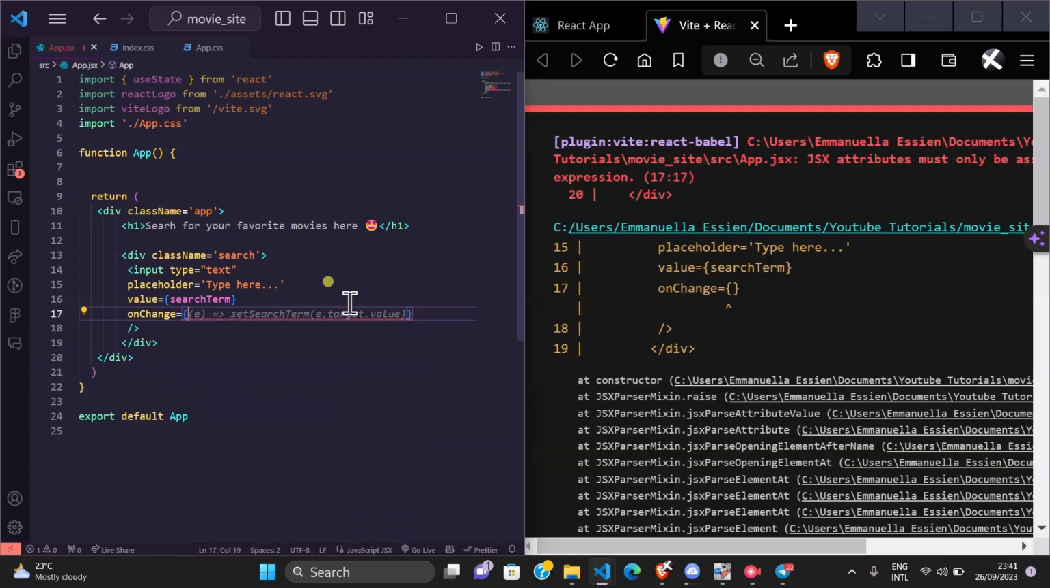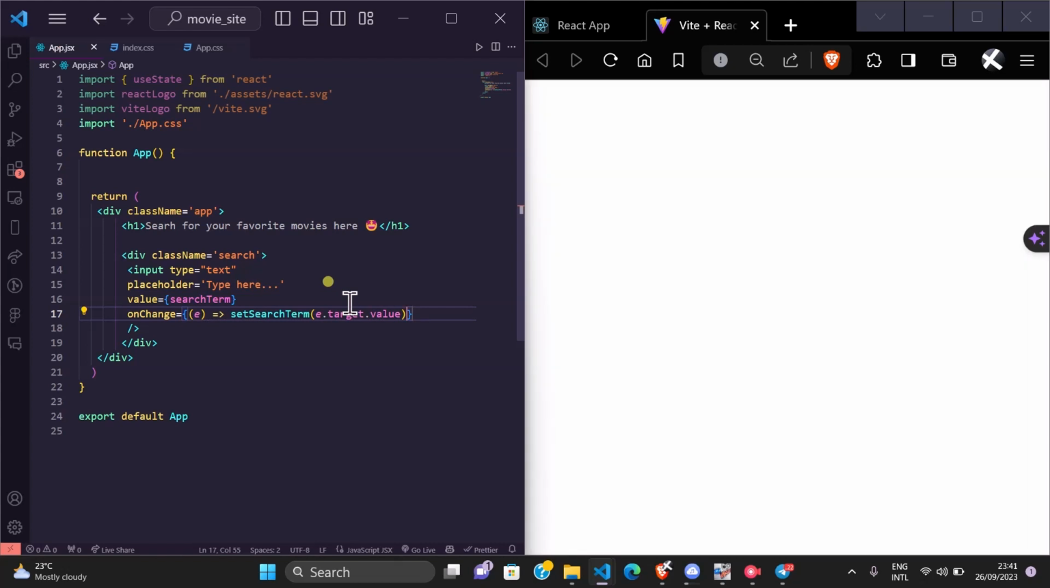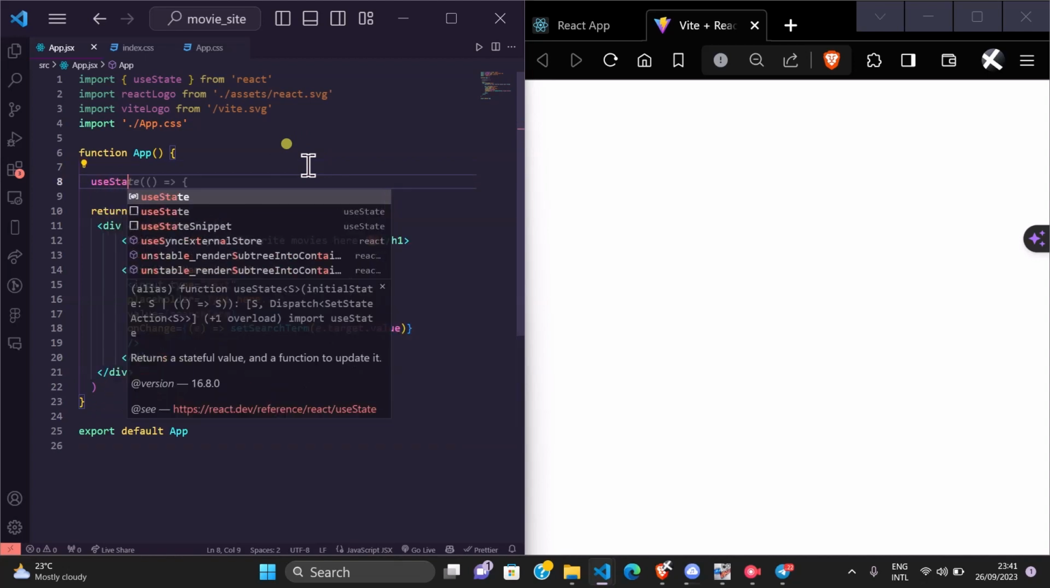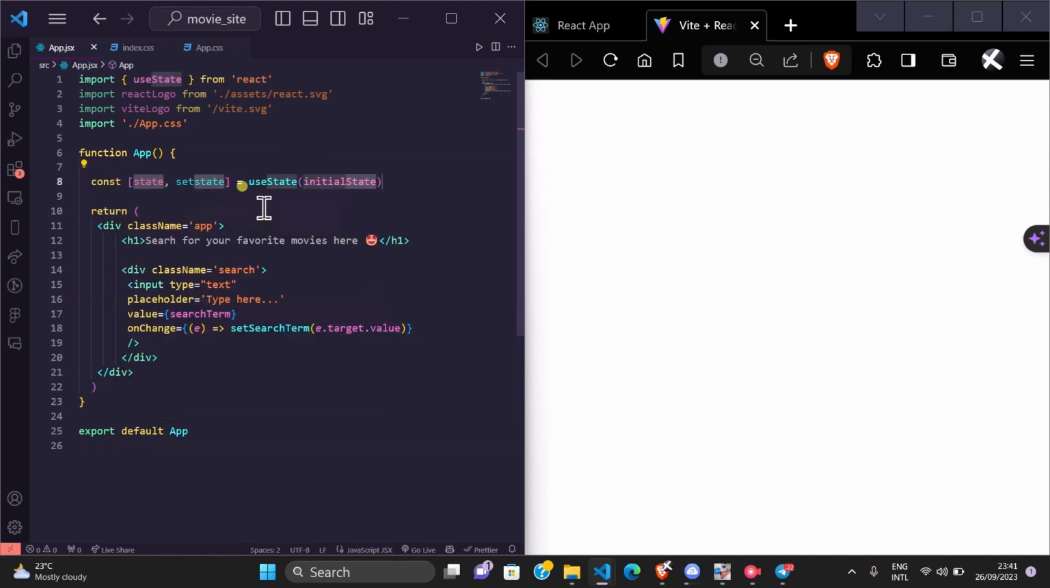Then we're going to write onChange. On change, we're going to select the event, so set search term to target value. In doing this, we're going to make use of something called useState. So here's useState, and I'm going to explain what useState does.